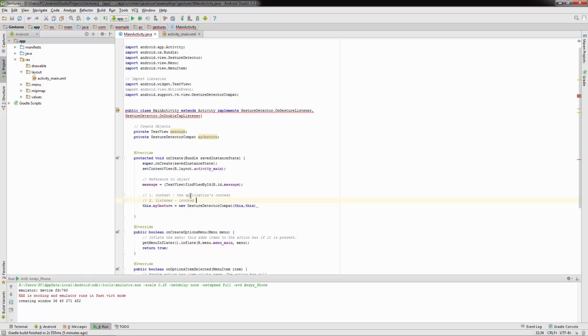Invoke for callbacks, and this one actually cannot be set to null. Let me go ahead and close that off. This cannot be set to null because it's going to be handling all of our gestures now, including the basic one that comes with Android Studio.